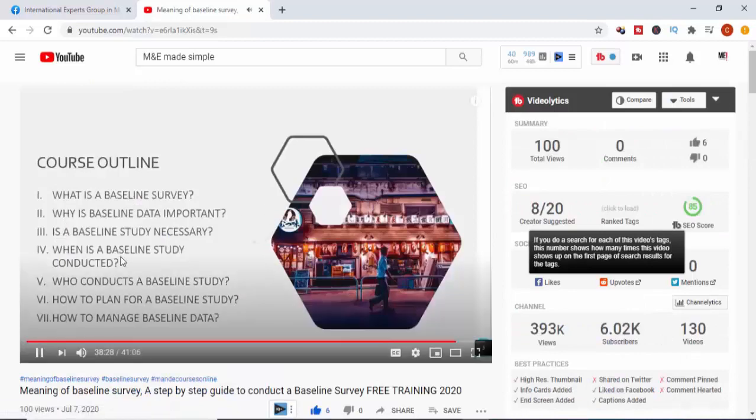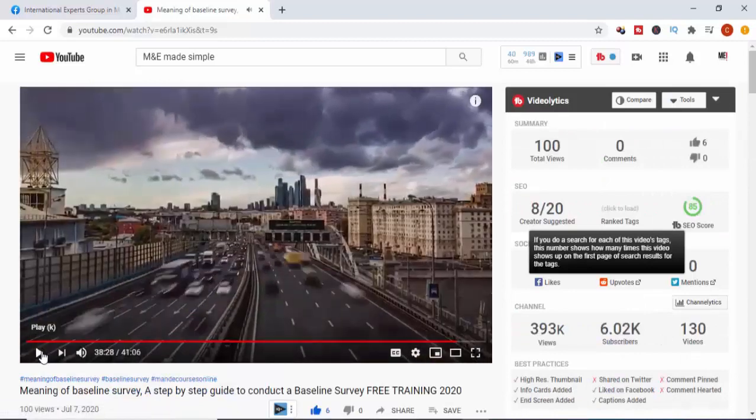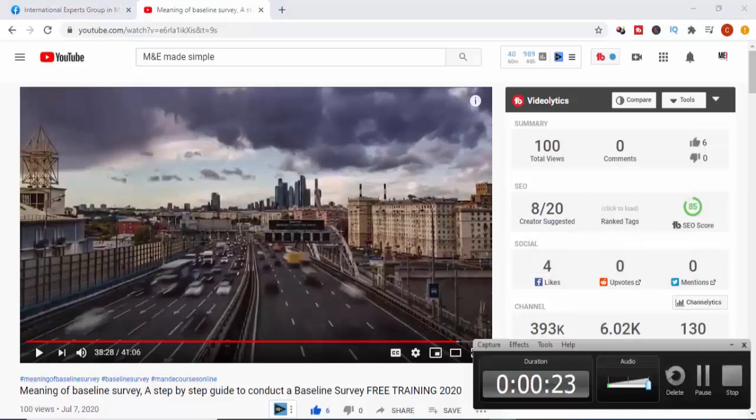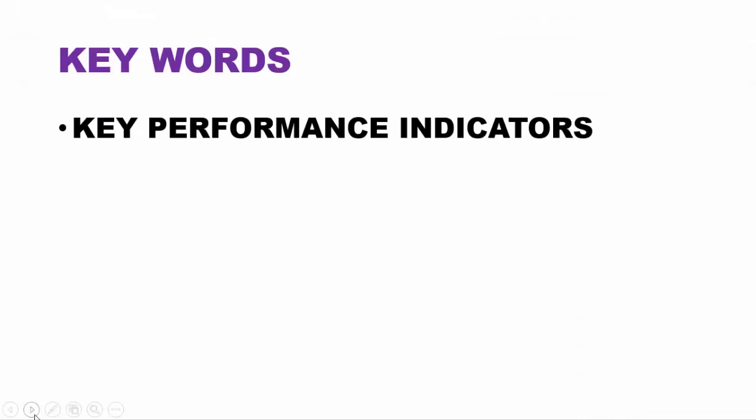Okay, so now we'll be looking at how do you monitor and evaluate a project. In the last two parts, we talked about the need to do a desk review. So today I'm going to talk about why it's important to define the key performance indicators and how you do it. So first of all, I want us to understand what the key performance indicators are.